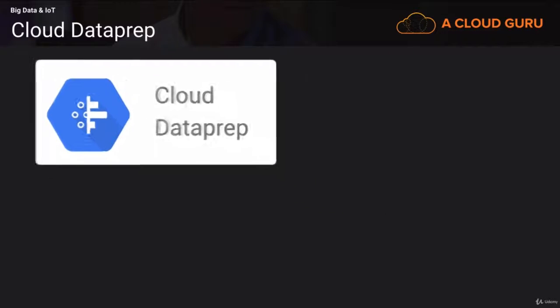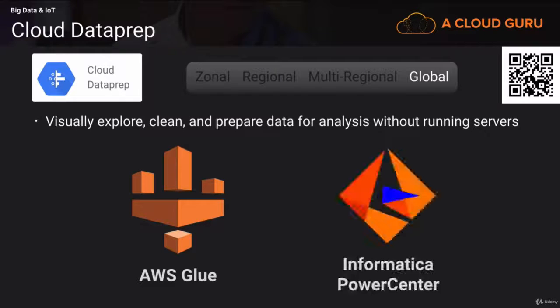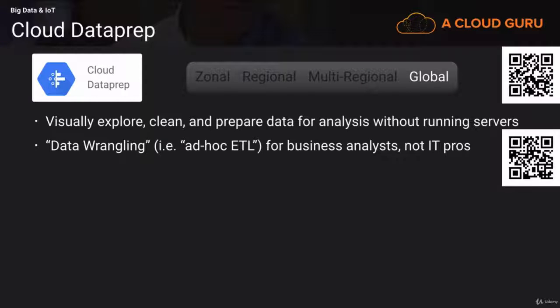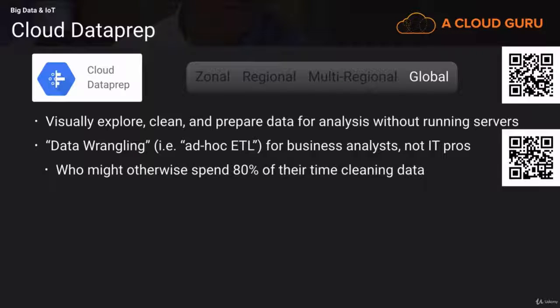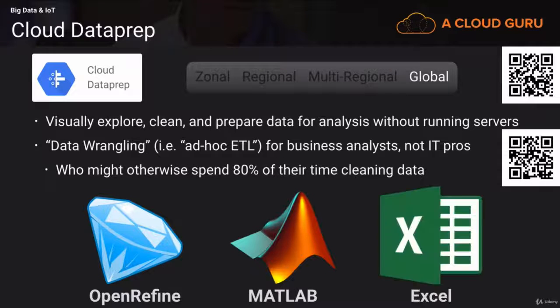Well, Cloud Dataprep is a tool to let you visually explore, clean, and prepare data for analysis without running servers. So with a description like that, you'd probably think that this tool competes with the likes of AWS Glue and Informatica PowerCenter because it's an ETL system: extract, transform, and load. And you wouldn't be completely wrong there, but you would be mostly wrong. That's because this is more of a data wrangling tool for business analysts, not really for IT pros. These are people who might otherwise spend up to 80% of their time just cleaning data, getting it ready so they can use it. And from that perspective, this is in the same class as OpenRefine and actually competes more directly with a tool like MATLAB or even Excel.